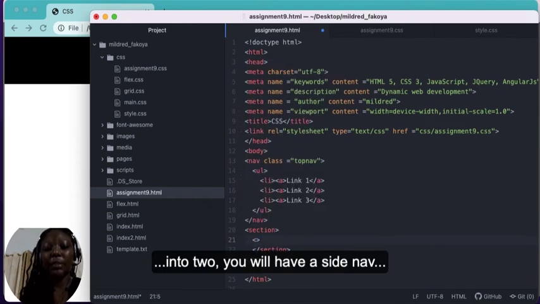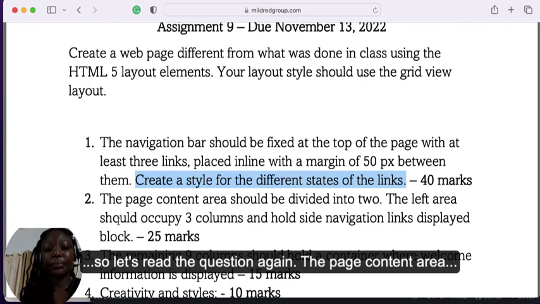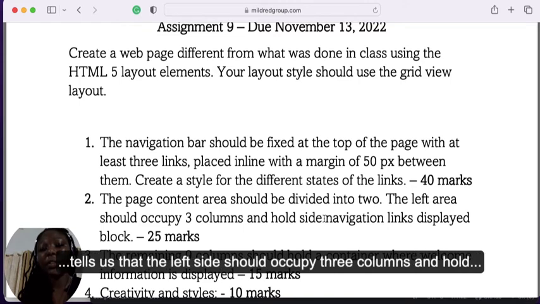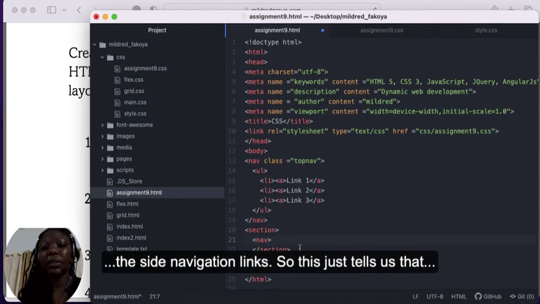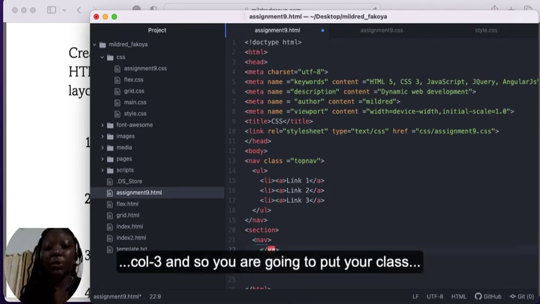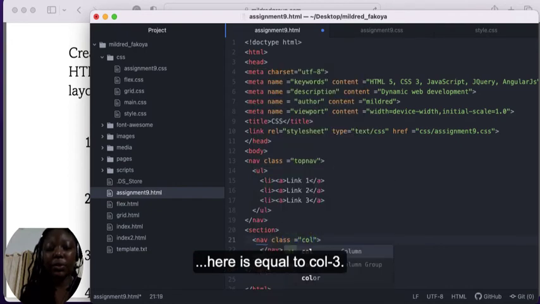You will have a side nav. So let's read the question again. The page content area should be divided in 2. Divided in 2, it tells us that the left side should occupy 3 columns and hold the side navigation links. So this just tells us that we are going to be using 3 columns, means we are going to be using col 3. And so you're going to put your class here is equal to col 3.